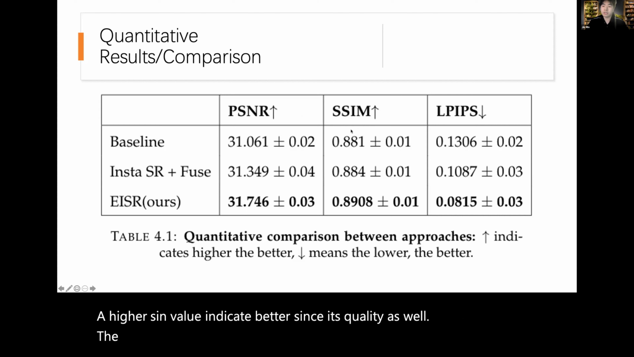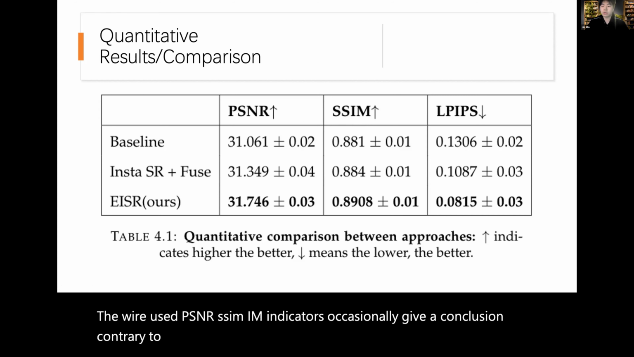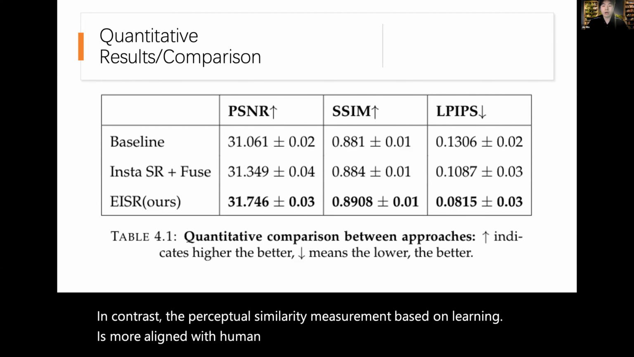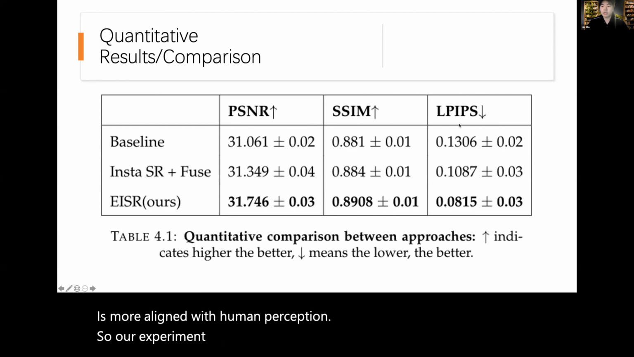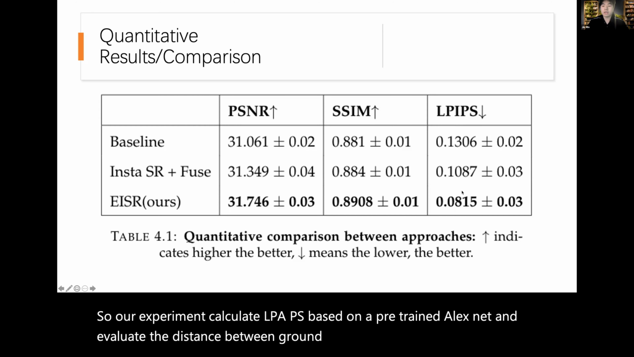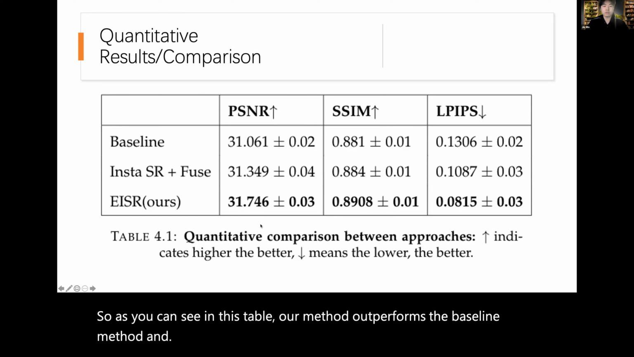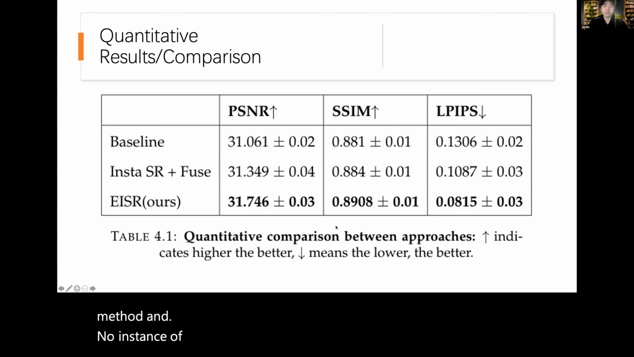The widely used PSNR and SSIM indicators occasionally give a conclusion contrary to human perception when judging perceptual similarity of pictures. In contrast, the perceptual similarity measurement based on learning is more aligned with human perception. So our experiment calculates LPIPS based on a pre-trained AlexNet and evaluates the distance between the ground truth image and the SR output. As you can see in this table, our method outperforms the baseline method and the instance method in all three indicators.